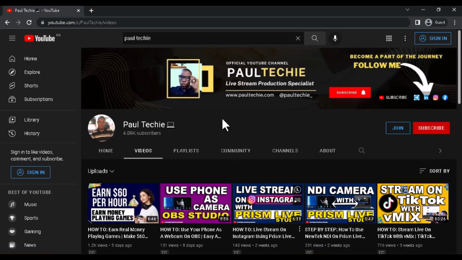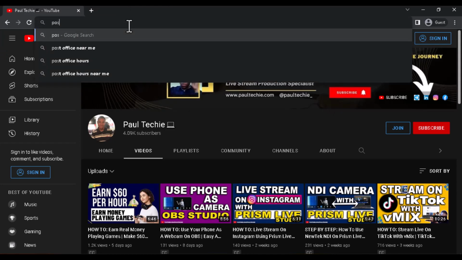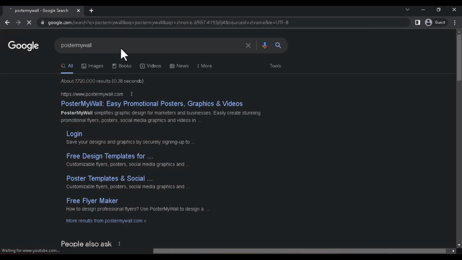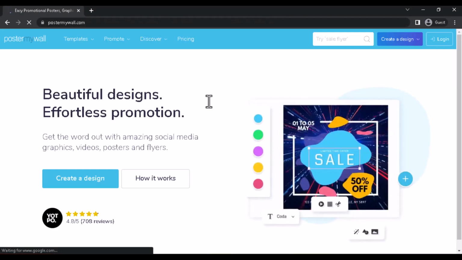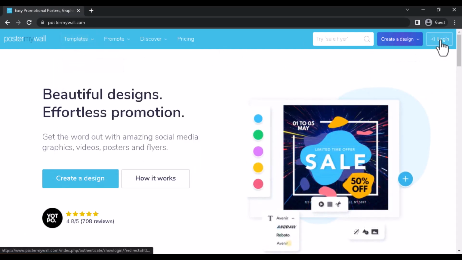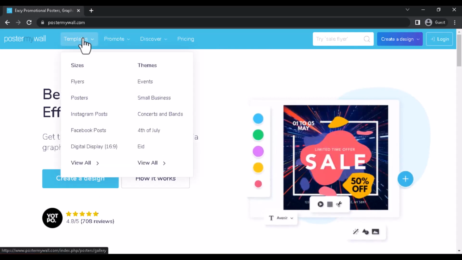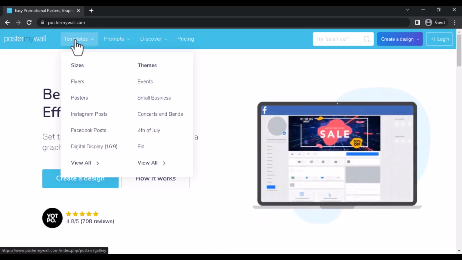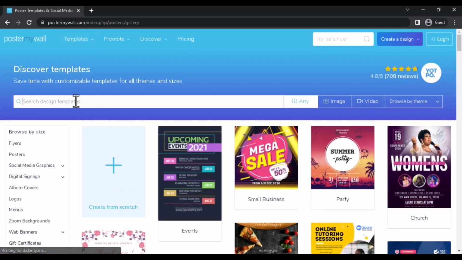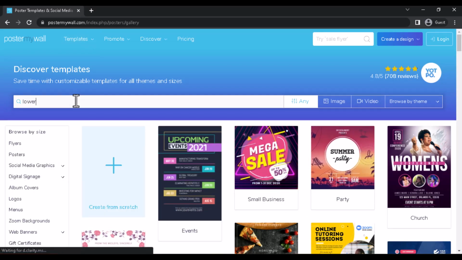All right, so open your browser, Chrome or whichever one you're using, and search for PosterMyWall. Okay, see, PosterMyWall, open it, and this is it. Now the first thing you are going to do is to make sure you have an account, create an account with them. So log in or create an account with them, and then once you've done creating an account, click on this templates here. Once you're on templates, now let's search for lower third. See, lower third, and before all of this, make sure you've already created your account with them.